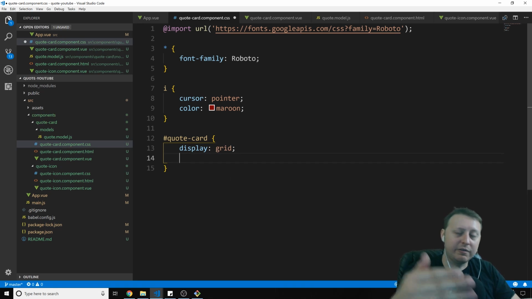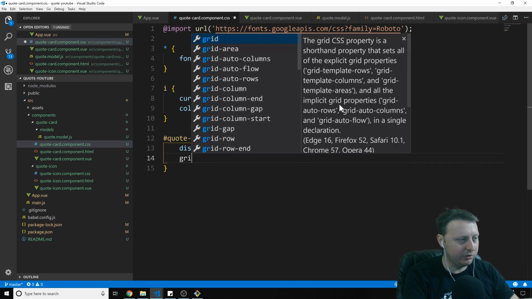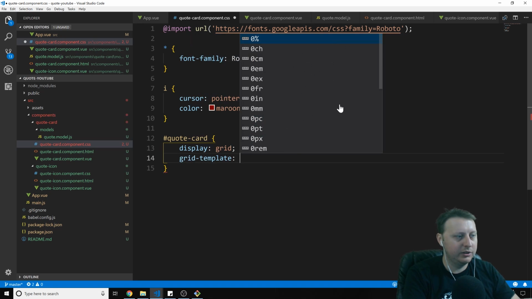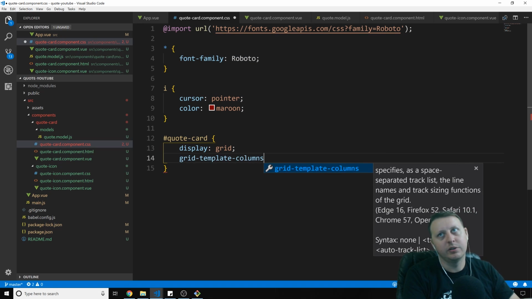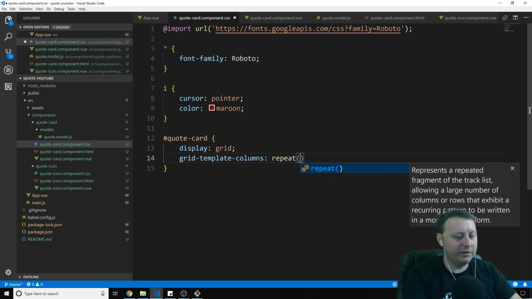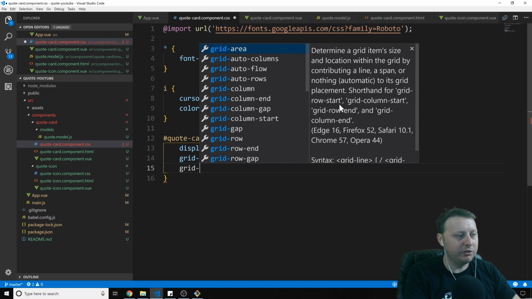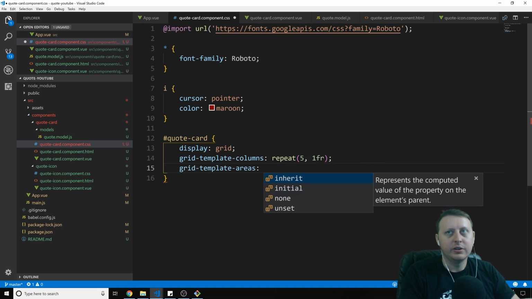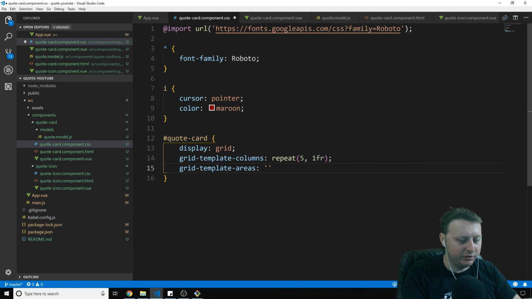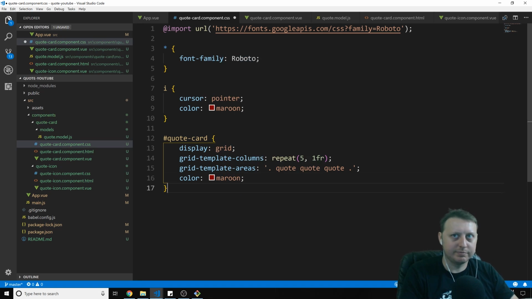We're then going to have 5 columns in our grid, so we're going to say grid-template-columns, and we're going to repeat that 5 times and make it 1fr, or 1/5 an area. And then we're actually going to have a grid-template-areas as well, just to define it. So this is going to be a little bit of our margin. Then we're going to say quote, quote, quote, margin. And we want the text color here to be maroon as well.